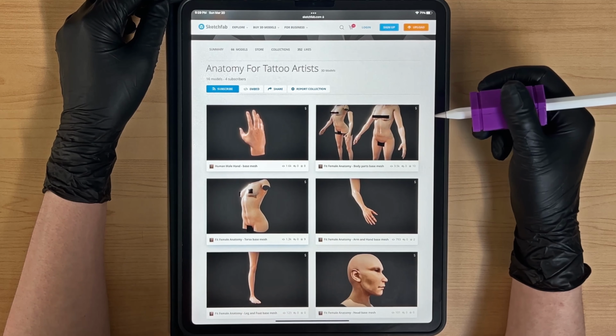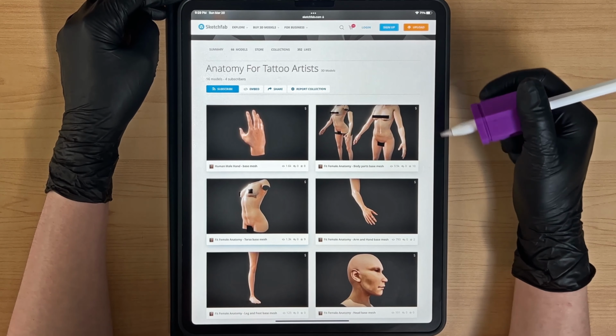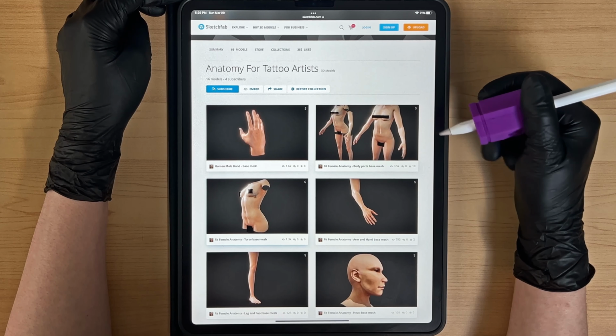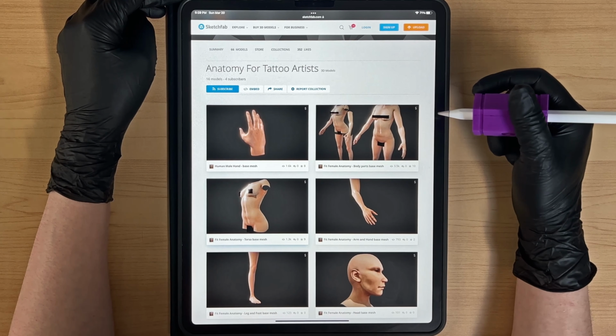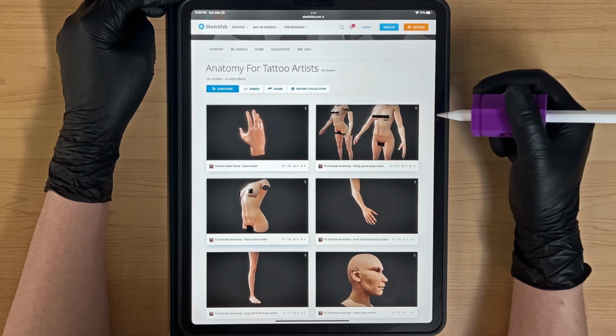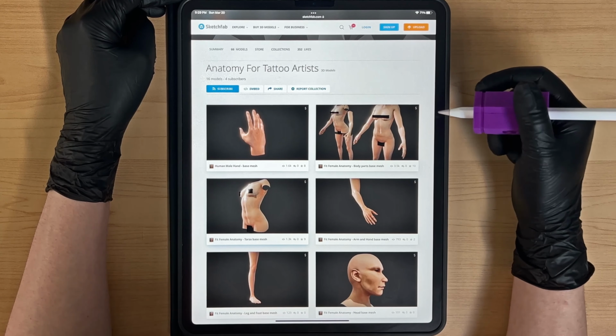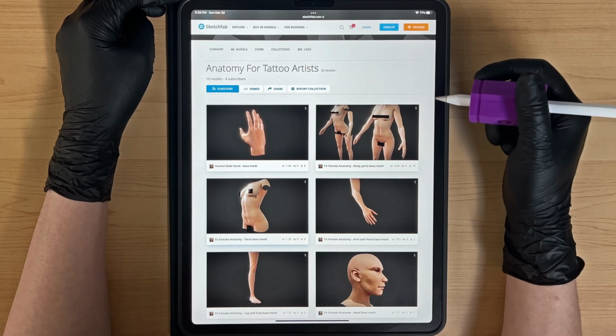And here we are back at the Sketchfab website. Thank you, Eli, for sending us that 3D model. I hope you guys enjoyed this review. If you would like Eli to create a custom 3D model for you, please contact him through Sketchfab.